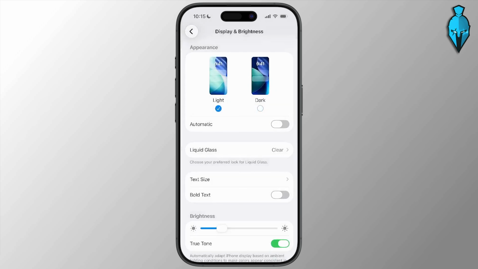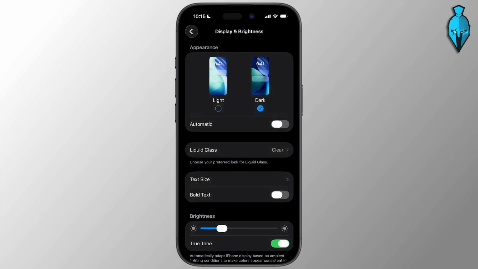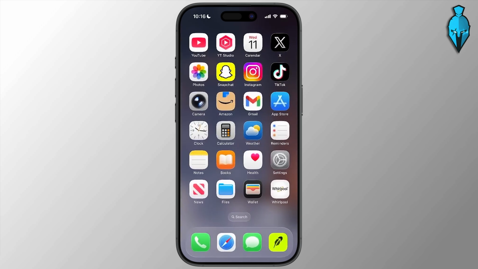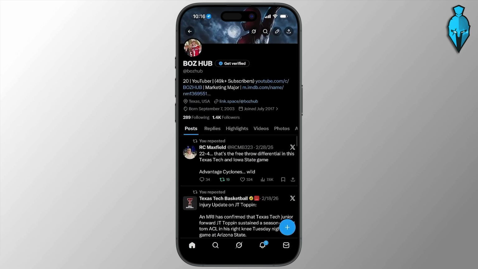Essentially, you're going to have two different modes. You're going to have light mode, which looks awful, and of course dark mode, which looks great. If you switch to dark mode, you can simply back out of your settings. It'll auto save, reopen X, and then it's going to auto apply. This works because X itself follows your device's system appearance settings instead of having its own dark mode toggle.